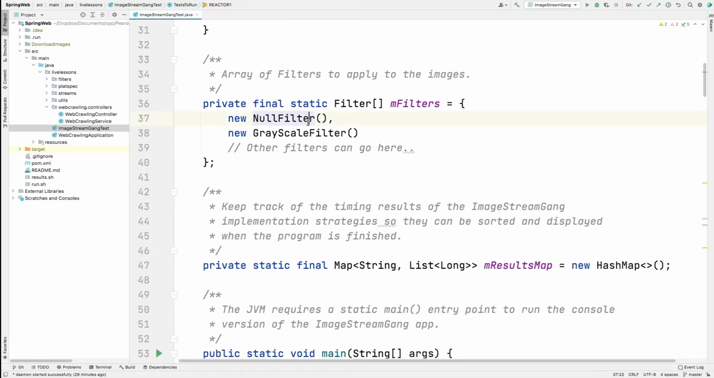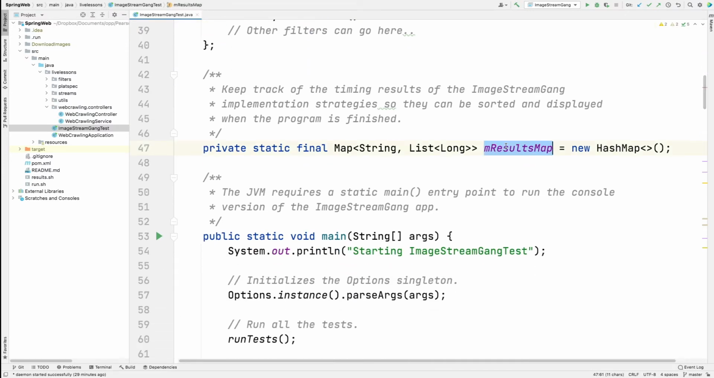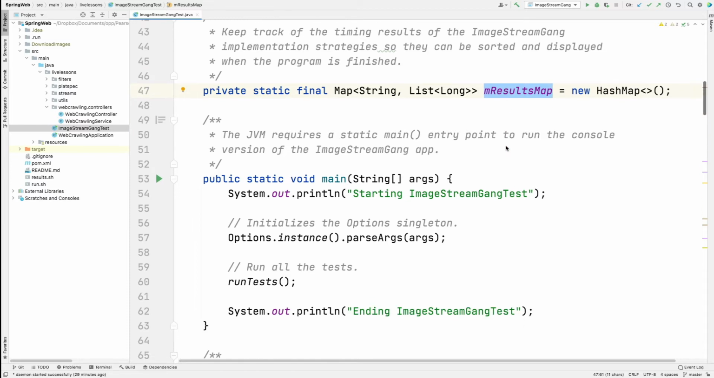We have an array of filters that we want to apply. We have something called the results map. That's actually important to remember. The results map is a map of the names of the different strategies, like parallel streams, sequential streams, completable future 1, completable future 2, with a list of the time that they took to run. And we'll see why we need to have that later.